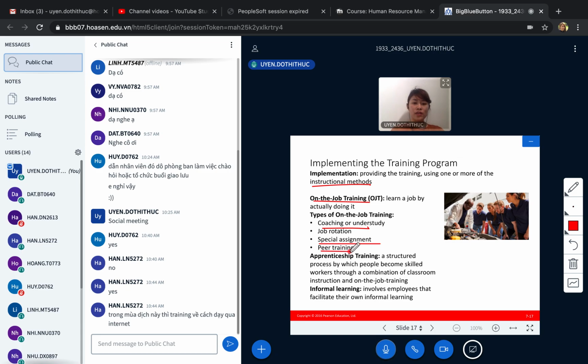One very common method is peer training, where our colleagues train us. This happens a lot because normally the managers don't really have time to train a person from A to Z, but they will talk about basic things and then transfer that person to their peer or colleague to train the new person. So on-the-job training is very popular, right?